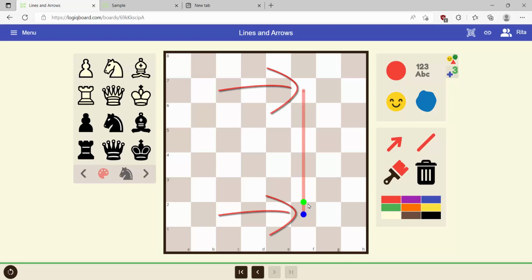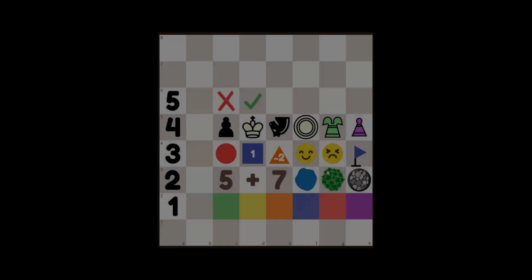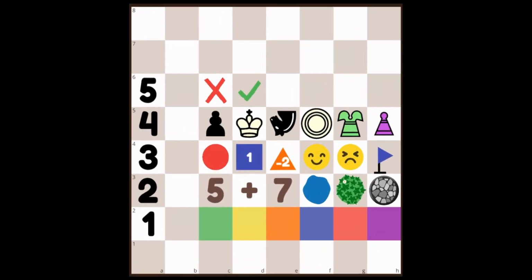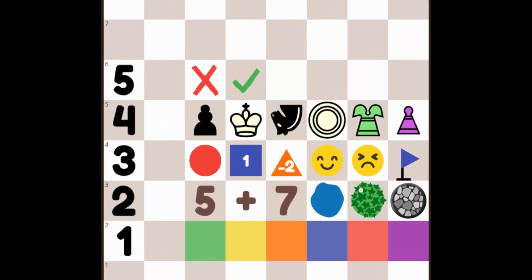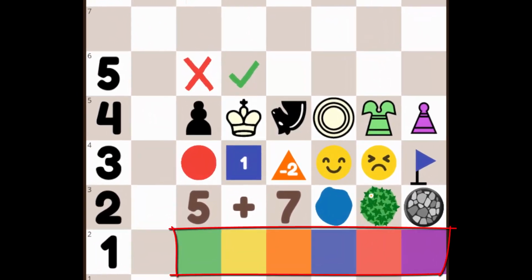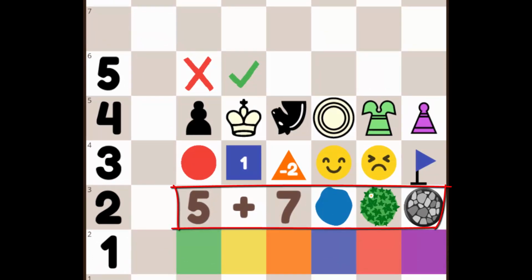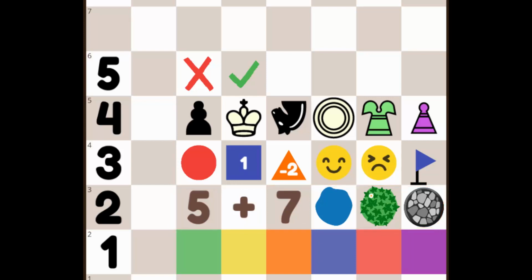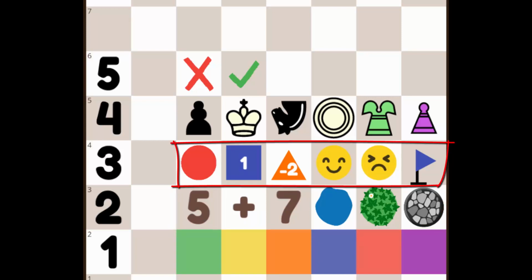To navigate between the options, it's useful to know that there are 5 graphics layers. On the bottom layer are squares painted with the paintbrush. The second layer contains the following objects: numbers, arithmetic operators, icons for blue water, green bush, and grey stones. The third layer comprises plain and numbered counters, smileys, and flags.